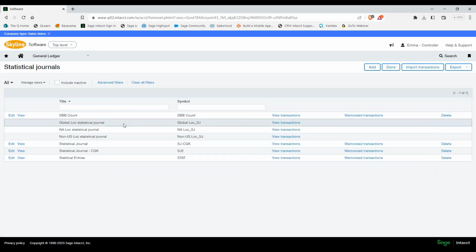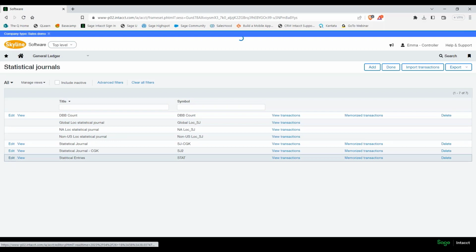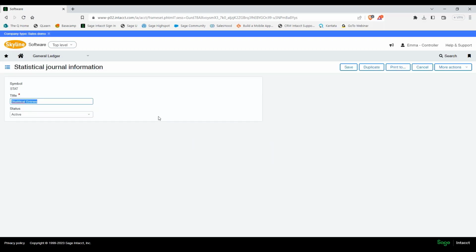And again, we have a list of journals that are already created. Well, let's come down here to our statistical entries journal. Let's edit this one so we can see exactly what we're looking at. Again, you have a symbol, which is the journal ID, I should say. This one we just labeled stat, and the title is statistical entries, and the status is active.